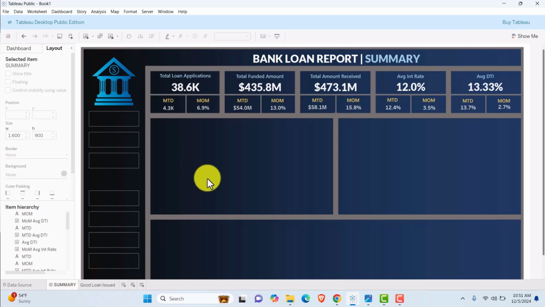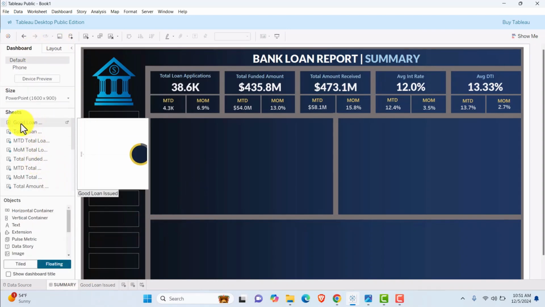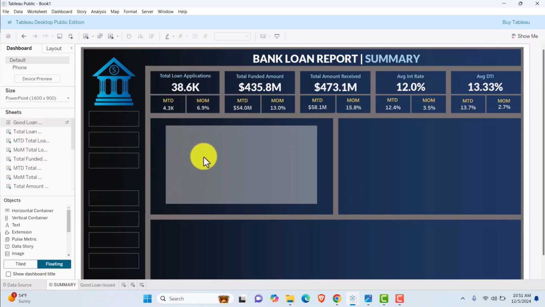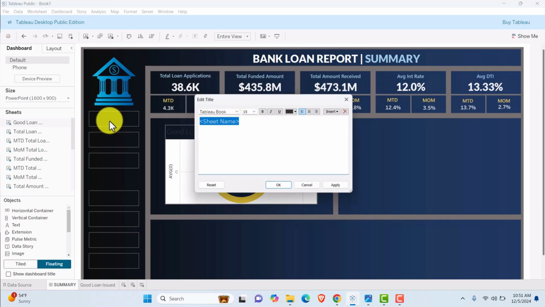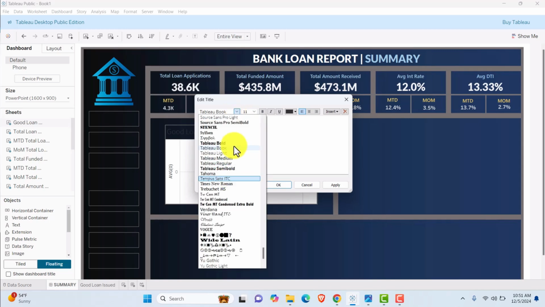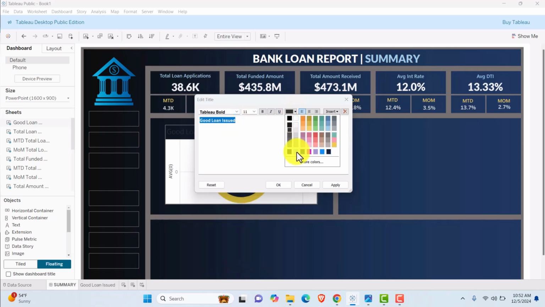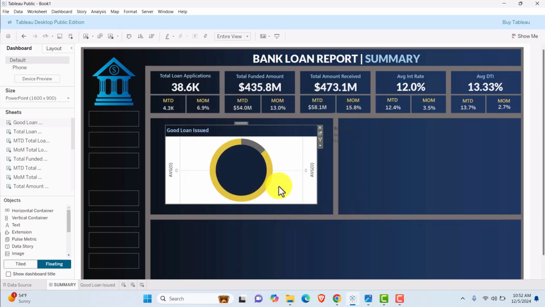Let me do one thing now, and I'll go to the summary dashboard again. And what I will do, I will drag this thing, but keep in mind that this floating option is already selected. So I will drag it and release it over here. All right, and now I will right click on this title or double click on it, and write the title: good loan issued. I'll make the size of it 11. I'll make it Tableau Bold. So where is Tableau Bold? This is Tableau Bold, and I'll make the color of it the one that we have already used.